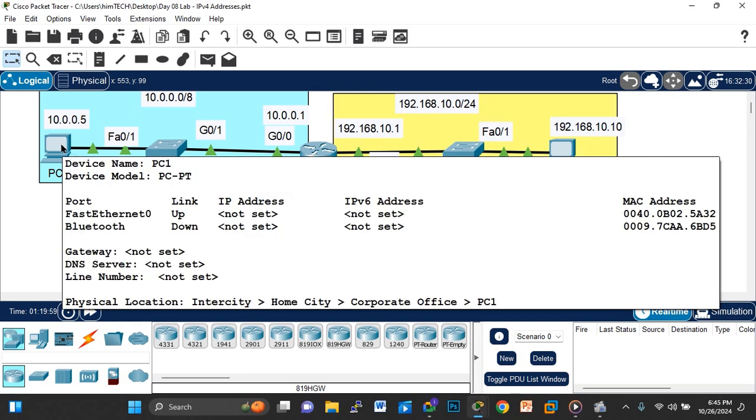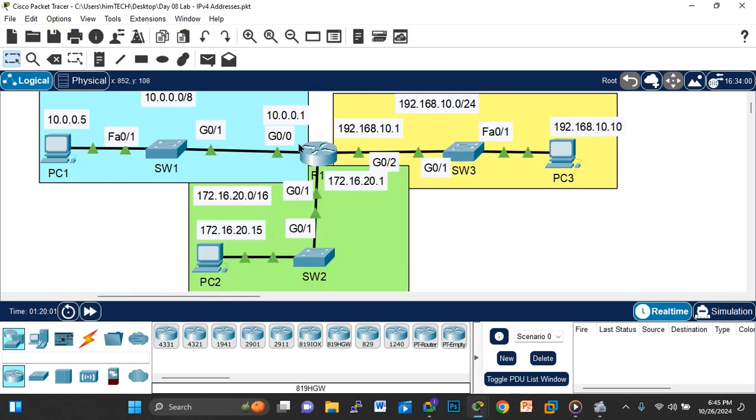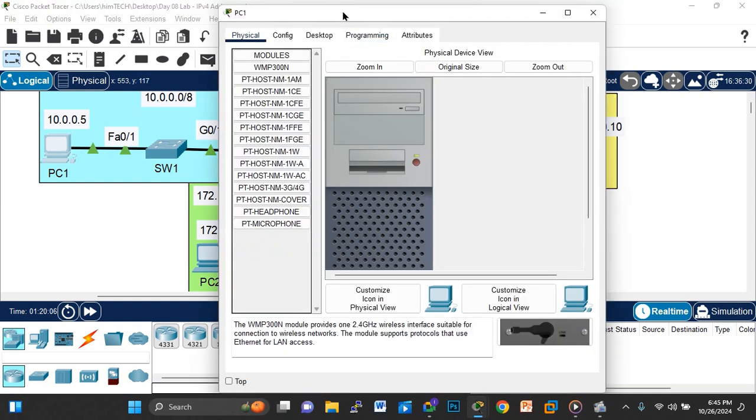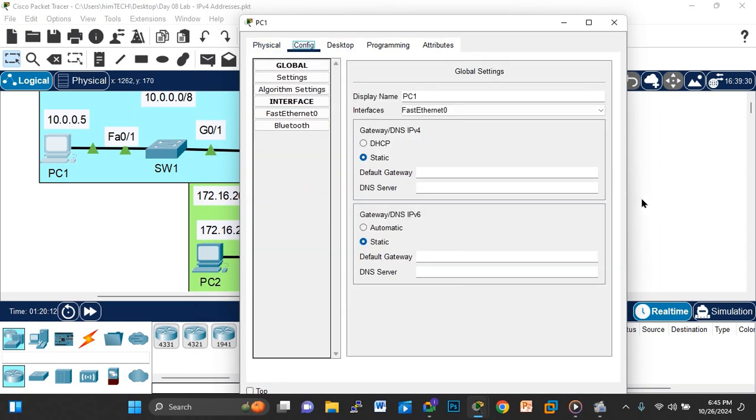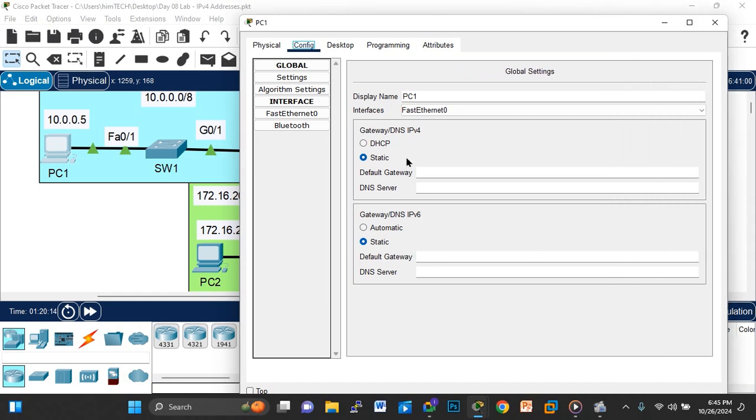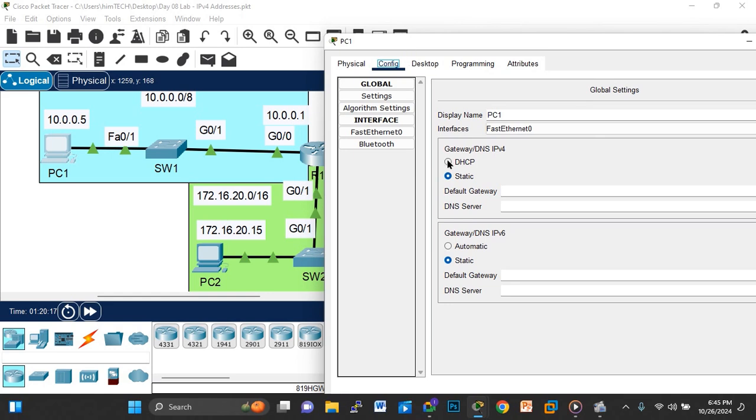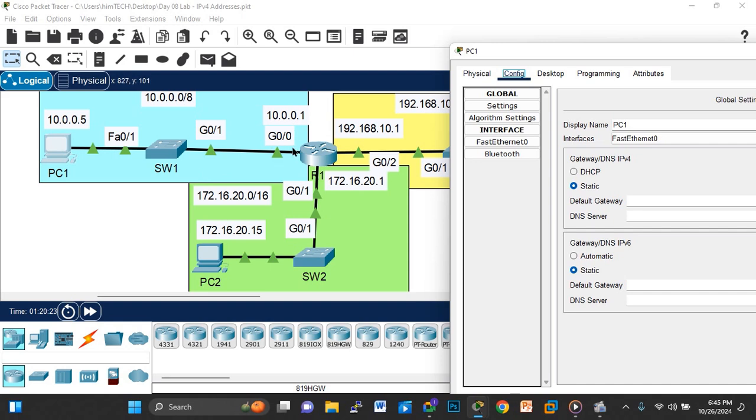So now we need to assign this, because this PC can't just communicate outside here without having access to this gateway. So now we click on PC1. After clicking on PC1, we go to config. After going to config, your first step is to assign the default gateway. Which gateway? The gateway you assigned to this particular router. You need to take this gateway here and assign it to your PC default gateway, because the PC will use that gateway to communicate outside.